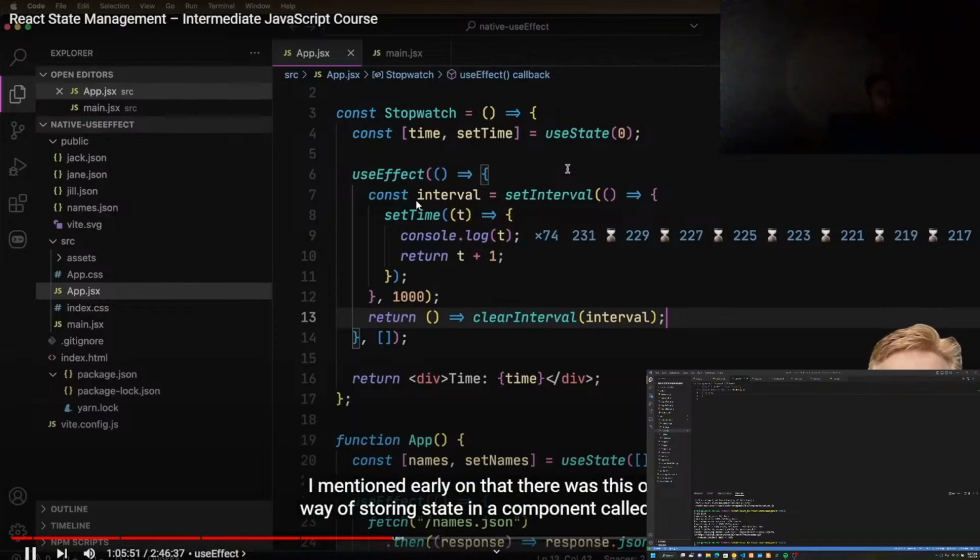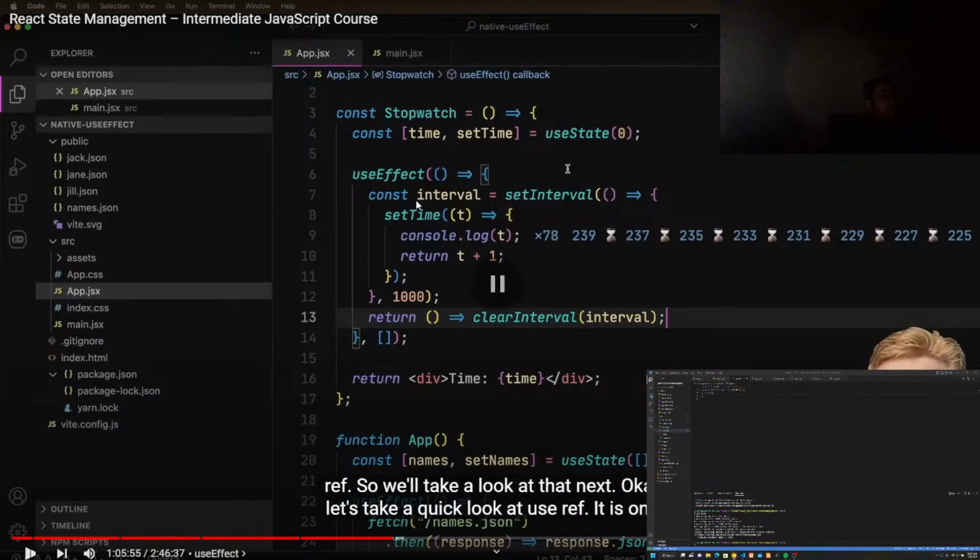Now, I mentioned early on that there was this other way of storing state. State itself is useState, but there is another kind of state too, which we call a reference, in a component called useRef. So useRef. We'll look at that next.